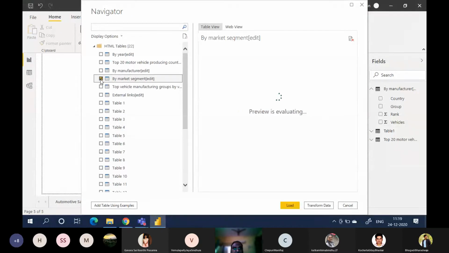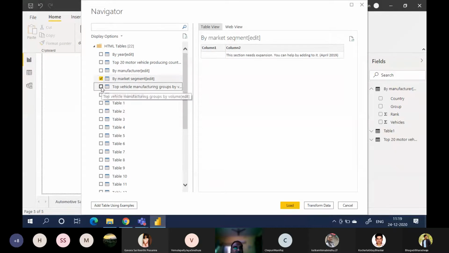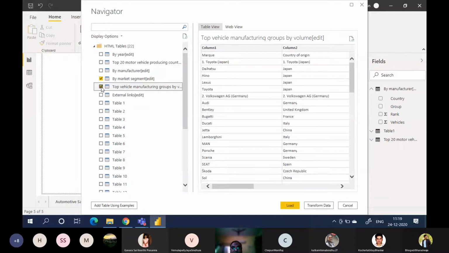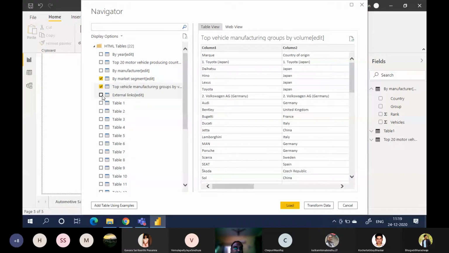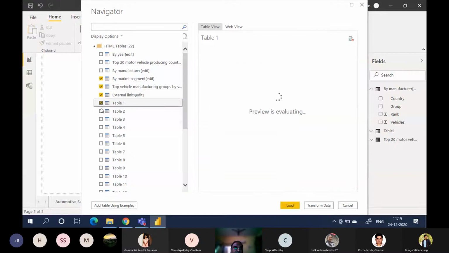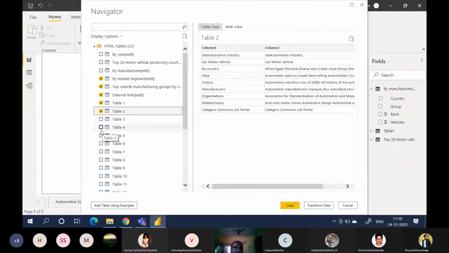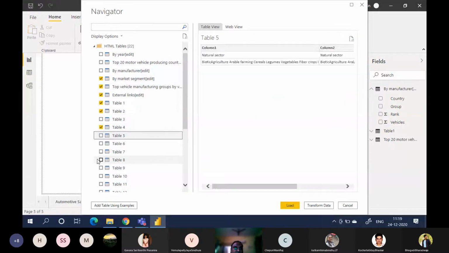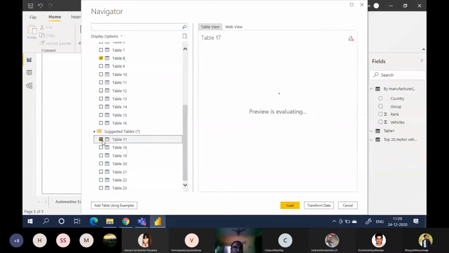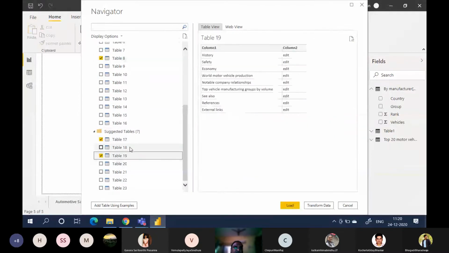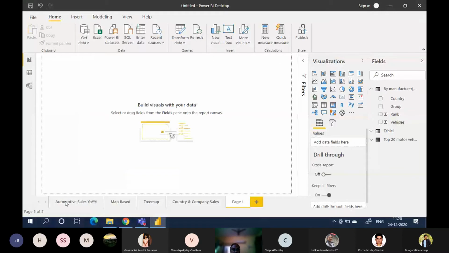Market segment. No, nothing is there in market. Top vehicle manufacturing groups. Nothing. External links, nothing. The rest of the data is not there. There are tables, but not of our data use. So this is how we can do these things.